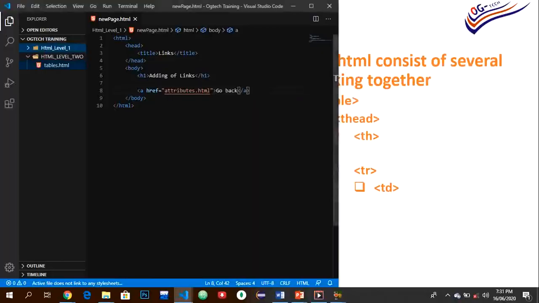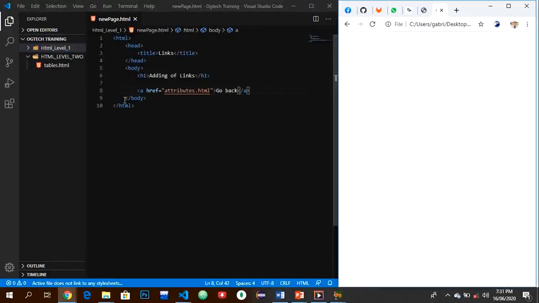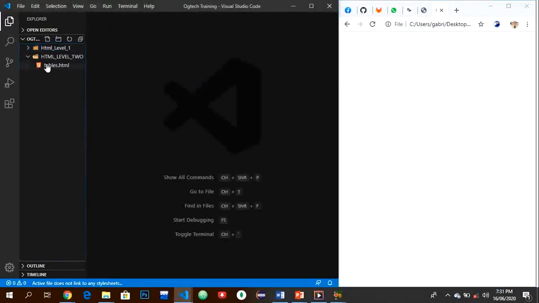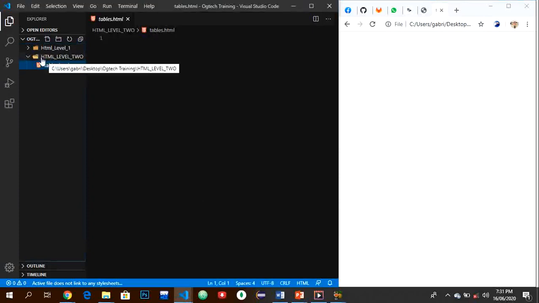So I'm going to dive straight into my text editor, and I'm currently in Visual Studio Code. I have created a new folder called HTML Level 2, and inside the folder you have to create another file called tables.html. Most of you, I believe, can create a folder and a file by now, so in order to save time I won't be starting all over again.